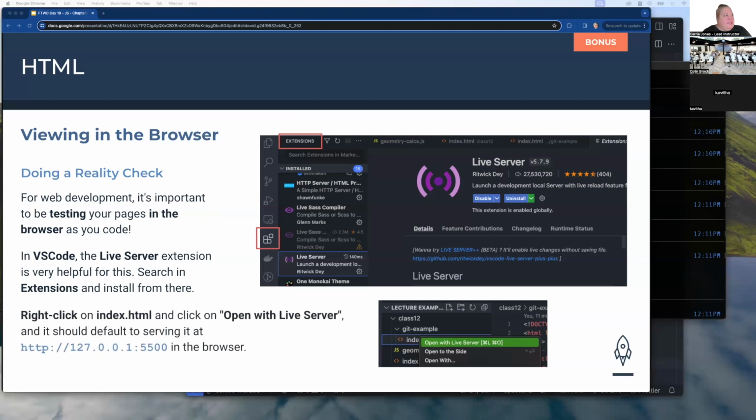The way you do this is to right-click on your index.html file once you have it installed and say open with Live Server. There will be an option for you there once you've installed it. And it looks like this. It's going to default to serving it on your home IP address, and it'll serve it at port 5500 by default. If you serve two different things at one time, it may do 5501 or 5502, but the very first time you do it, it's going to default to 5500.